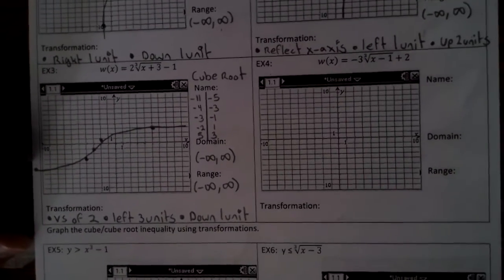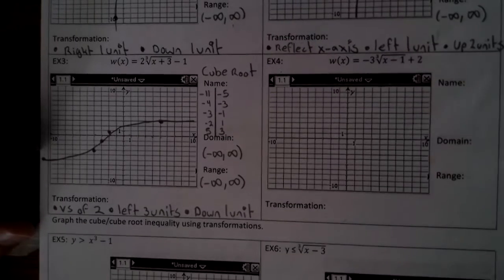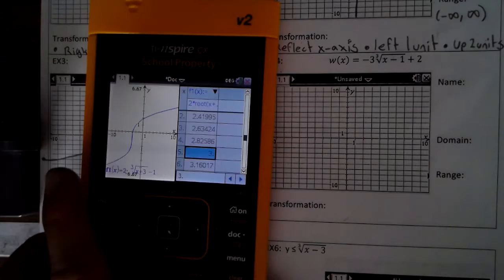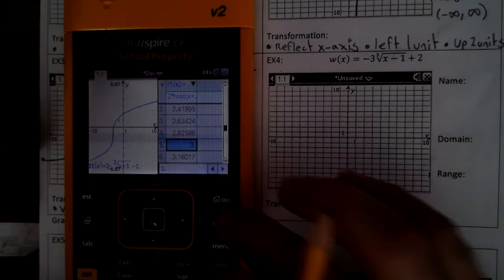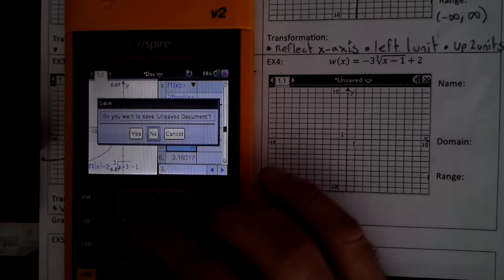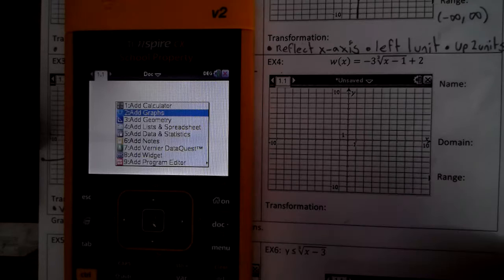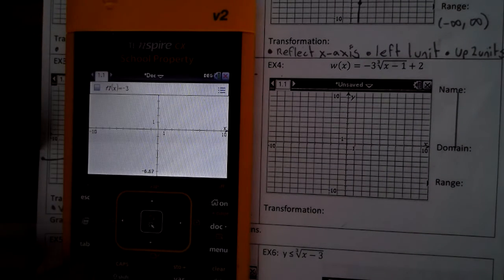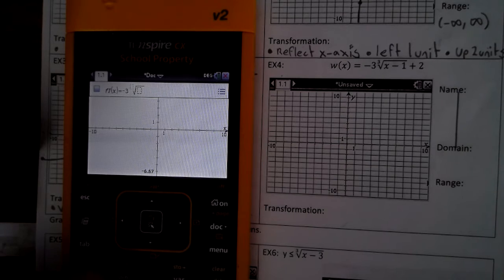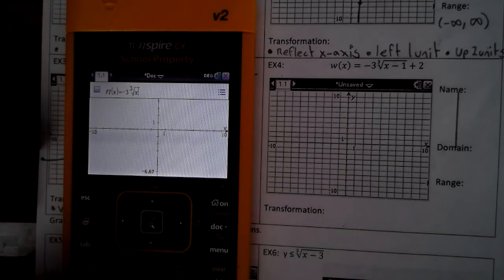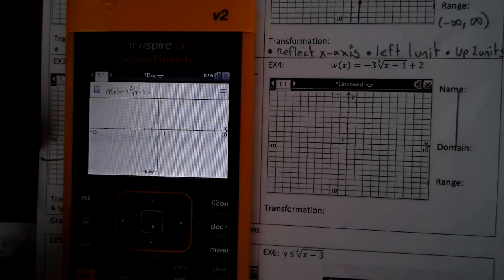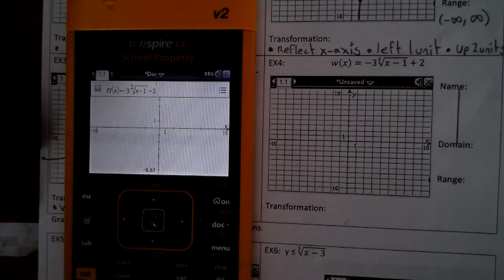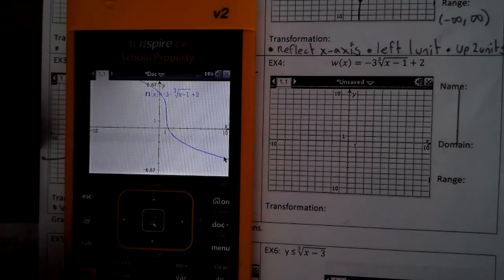All right, so we're going to grab our calculator. On new document, no, add graphing. Before we graph, let's make our table. So negative 3, control up key 3, x minus 1 plus 2. All right, press control T. Let's go all the way to negative 10.